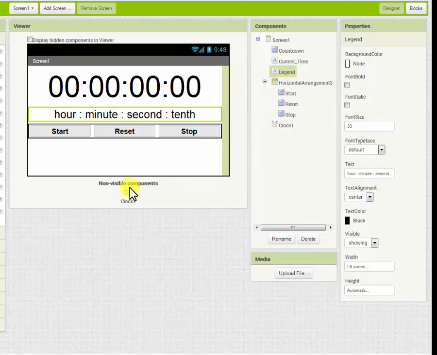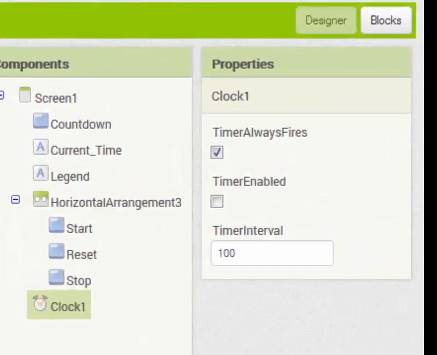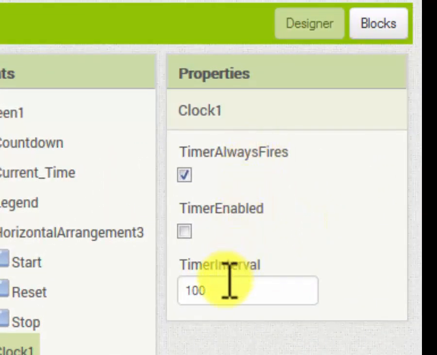But one feature I do want to point out is this one, the clock. The clock is a non-visible component and I've set two properties up for the clock. The first one is the timer interval. The timer interval says how often the clock will tick. Now 100 means 100 milliseconds, which is equivalent to 1/10 of a second, hence my 1/10 of a second being my smallest unit. Now I've also unticked this box, timer enabled. What I don't want to happen is my timer to start as soon as my app starts. By unticking that box, I've disabled it at the start of my app.